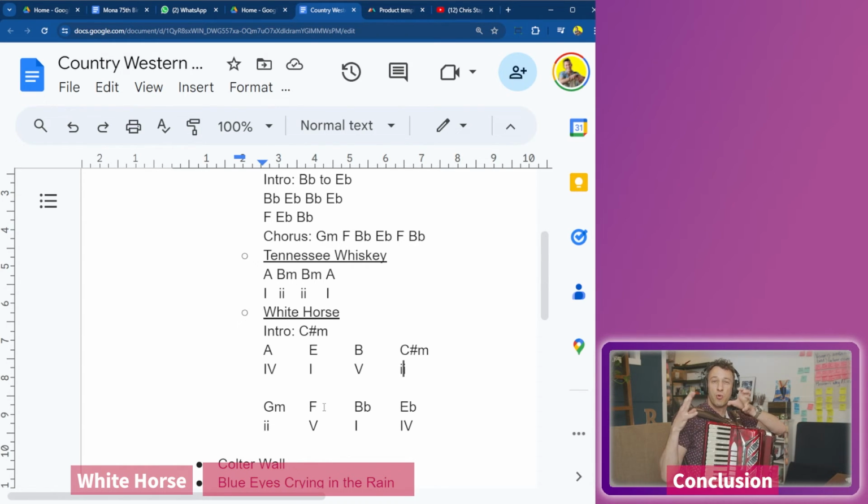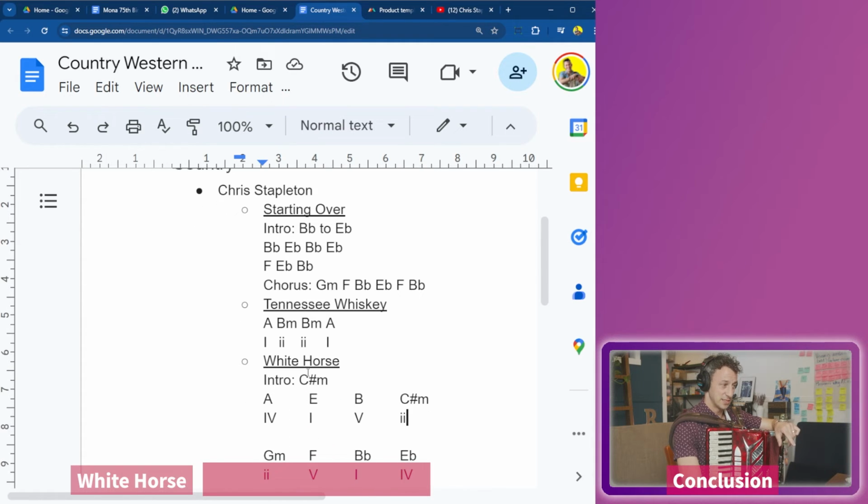These same 4 chords make up the foundation of so many styles of music. We see this in tango. We see this in folk music. We see this in French music. It's across the board. 1, 5, 2. We see it in jazz music. We see it in blues music. We're seeing it here in Chris Stapleton's songs.